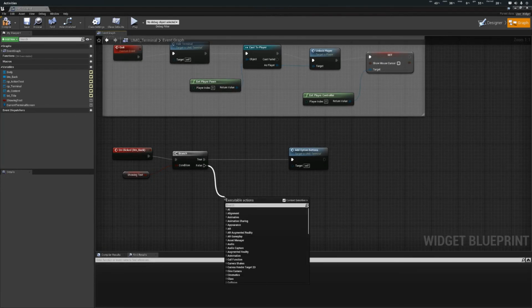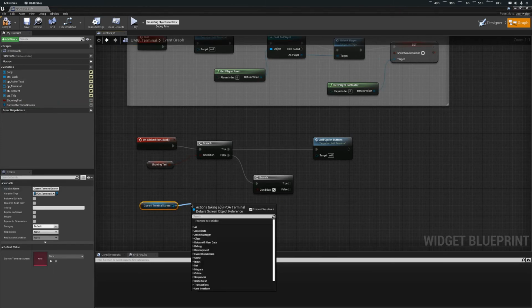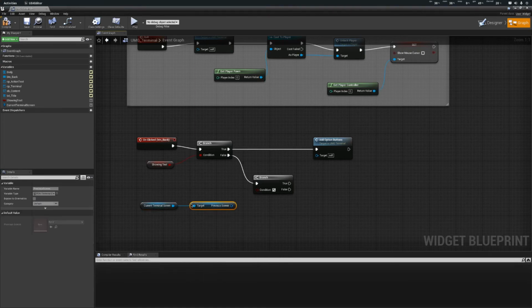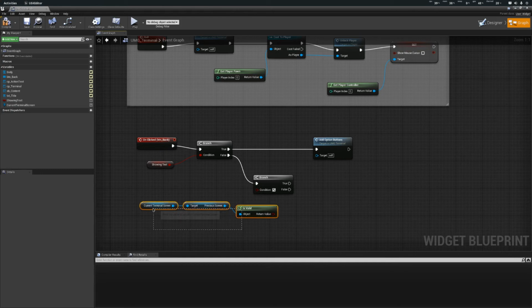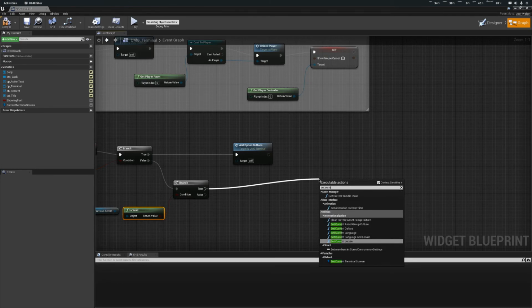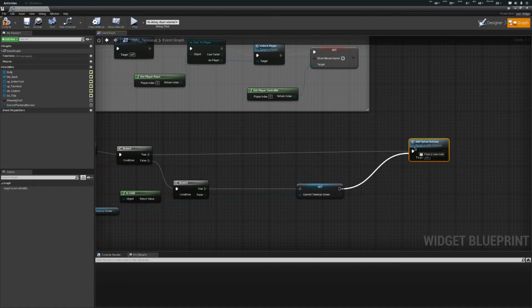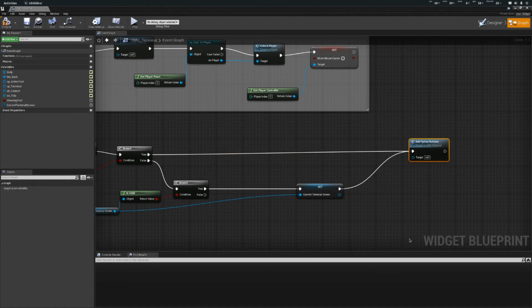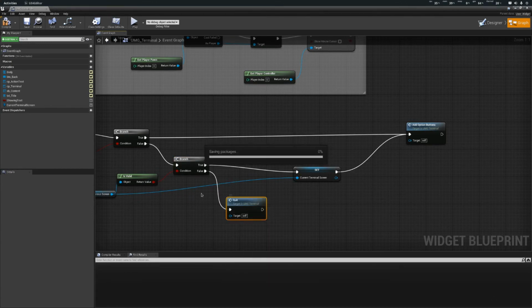For the false event, we're going to come down and create another branch node, and we're going to get our current terminal screen, and we're going to get our options, and we're going to get our previous screen. And if this previous screen is valid, which is going to tell us do we have a previous screen? If we do, then all we're going to do is set the current terminal screen to be our previous screen, like so. And then we're going to call the add options button again, because we've got a previous screen. If we don't, we're going to call the quit method that we've just created, just like so.